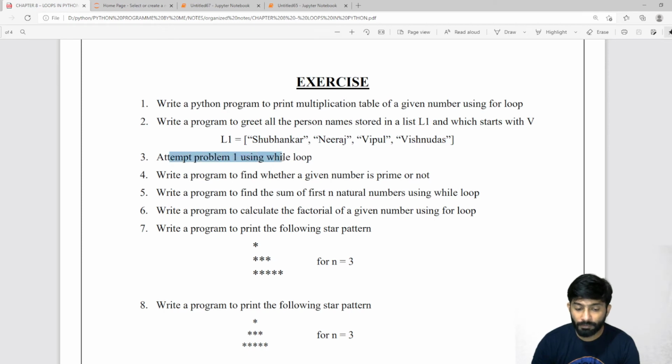Attempt the problem 1 with while loop. Okay, using while loop. So I leave this up to you. Perform this. You can do it.